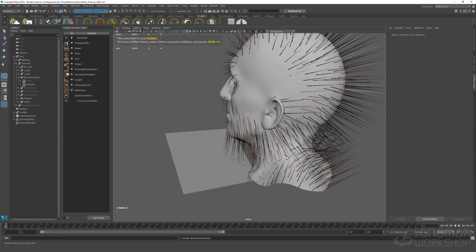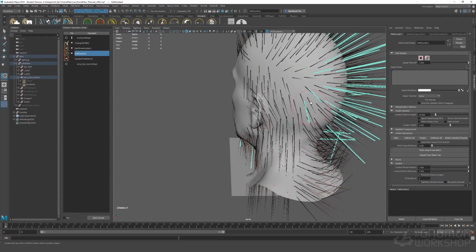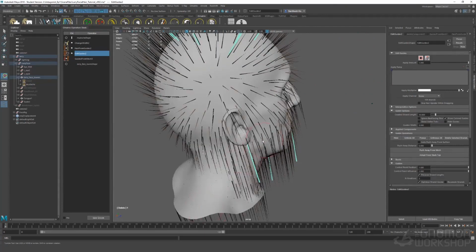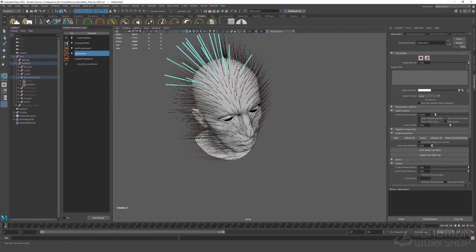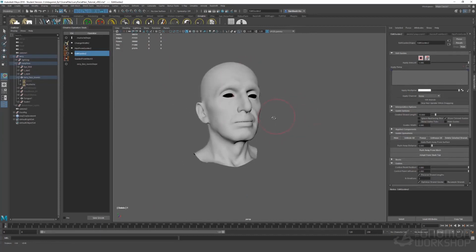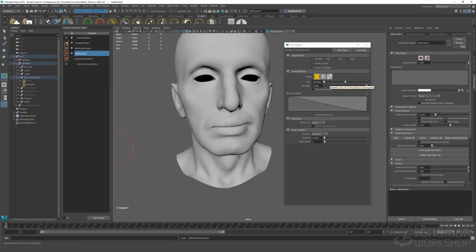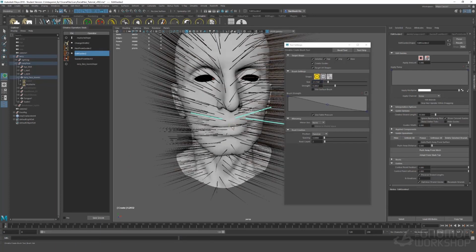And then I'm going to go to Edit Guides and delete all the guides. Now that we got rid of all the guides, I'm going to manually place the guides using Add Guides brush. But before that, I'm going to go to Tool Settings and I'm going to set the strength, size, and place the guides for the mustache.